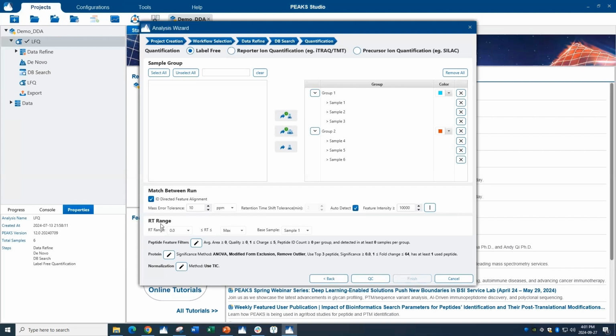Select the retention time range that you would like to include in the quantification. You can also select your base sample. You can either choose one of the samples or pick an average. There are various peptide feature filters.